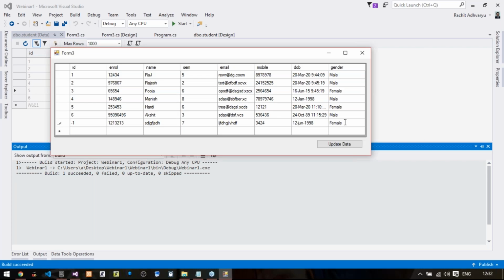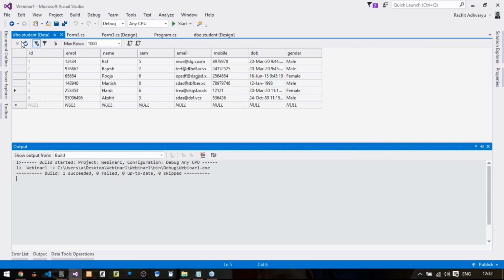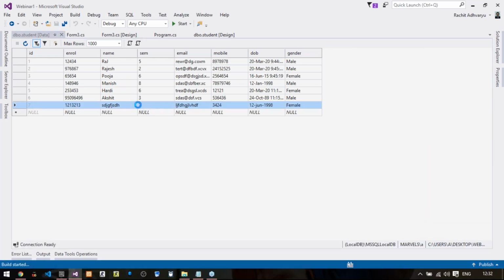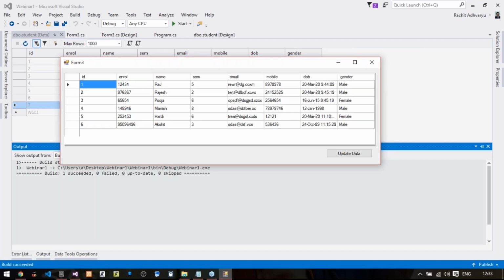Again executing this form, and we'll try to delete this record. So I select this row and press delete and click on update and close this, refresh. See, your 7th row has been removed. So this is the control which automatically does everything that you want to do as database operations. Right, so these 2 tasks we have completed today.